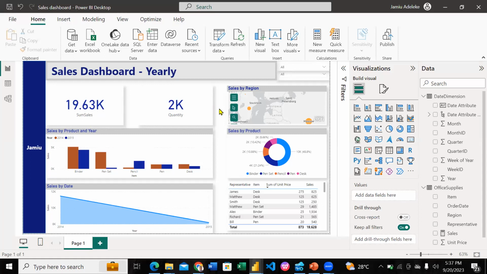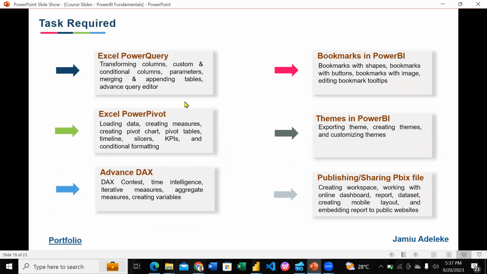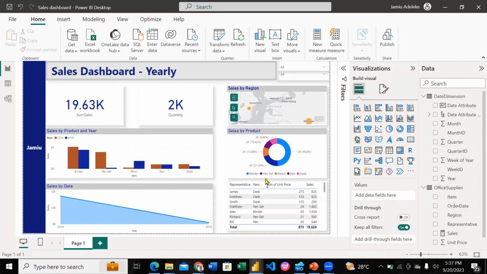All right, since there's no question, I would like to end today's class on that note. Tomorrow we continue our class on Power BI, and I've shared the things that we are going to be looking at, which are Power Query, Power Pivots, the advanced DAX, bookmarks in Power BI, the themes in Power BI, and publishing our files in Power BI. So see you guys tomorrow.